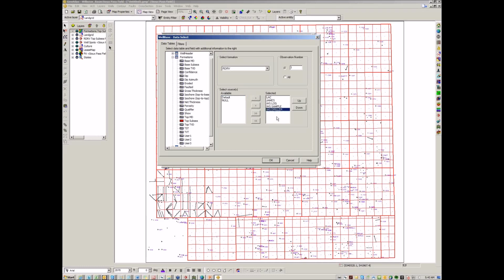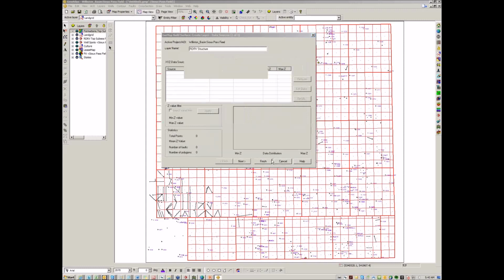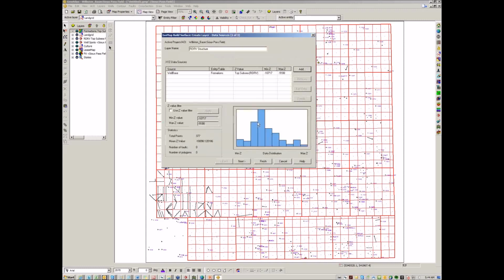Now I have a slight preference for the IHS driller picks over sample, so I move that up in the list so it has a slightly higher preference. I'll click OK here. The software queries the database, and now I can see I have a data source. I'm going straight to the WellBase database from the formations table, and I'm mapping the top subsea of the Red River. I can see my min and max values. I have 377 picks, and this is my average right here.